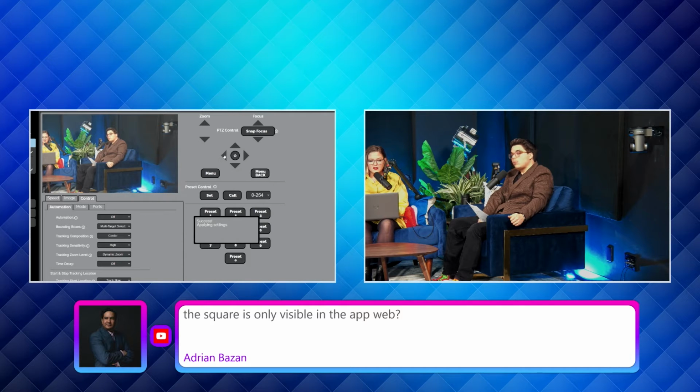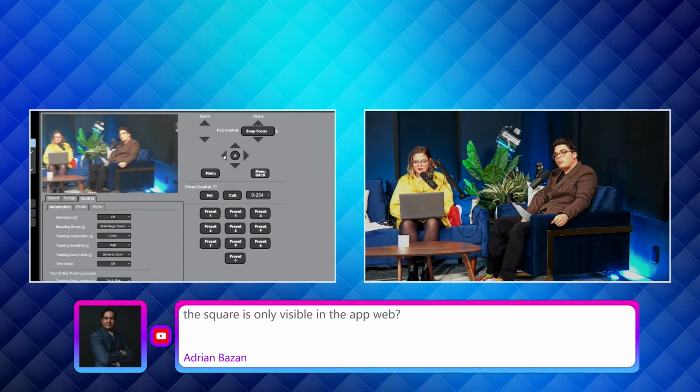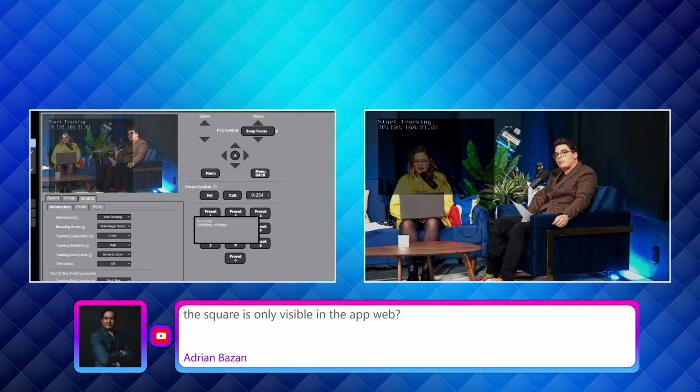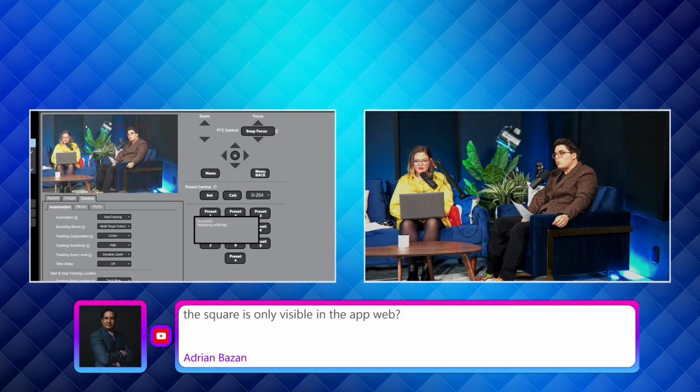I'm going to turn on multi-target select so we can look at this in this mode here. And right now we'll go to auto tracking, multi-target select, hit apply. And what's going to happen here is we're going to see, okay, so the start auto tracking did show up on the screen. So we'll show how to remove that.